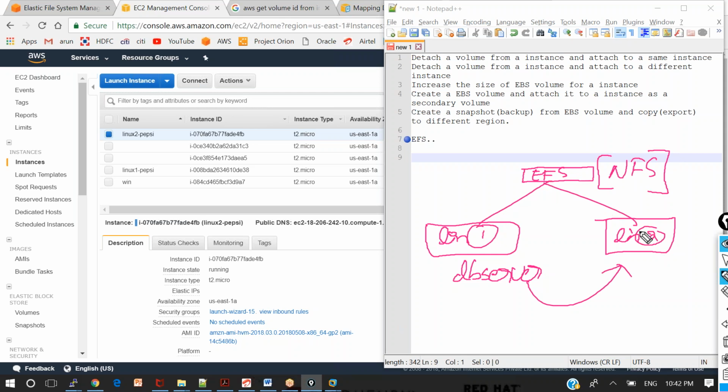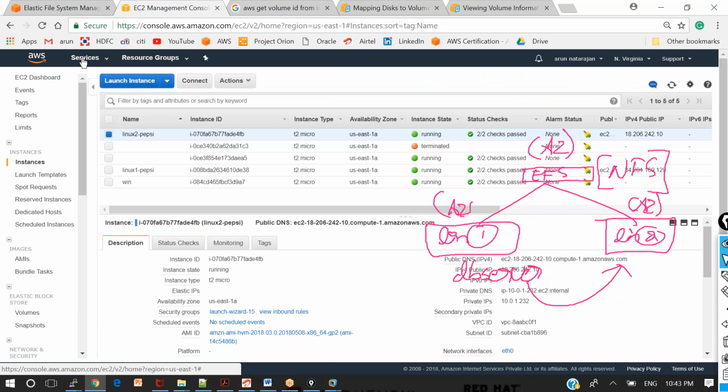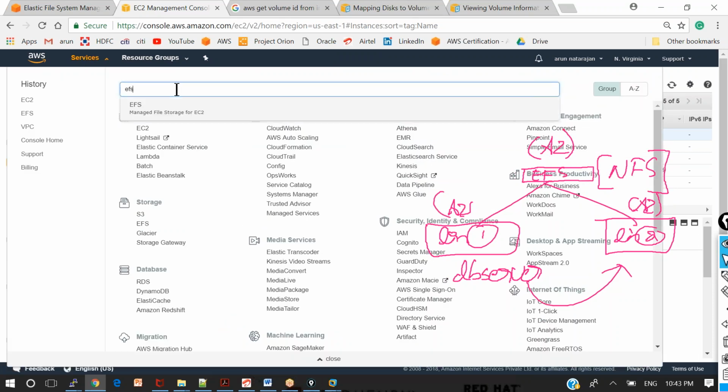When we are performing it, the EFS should be in the same data center, that is, in the same AZ, so that you can access the data from the same instances. So this is what we are going to perform now. Before that, click on services and just type EFS.